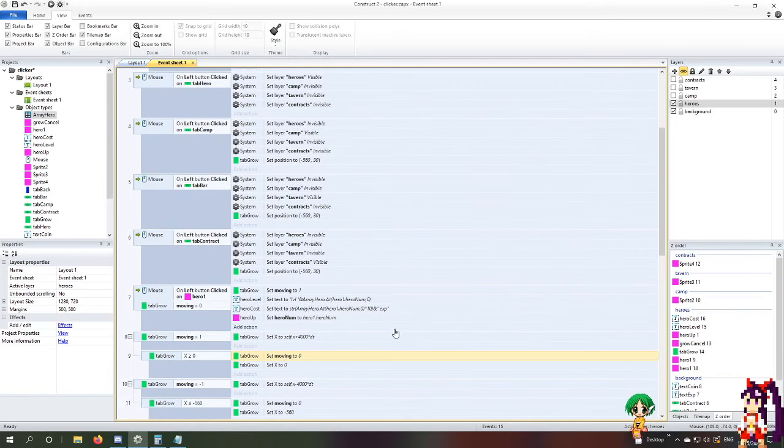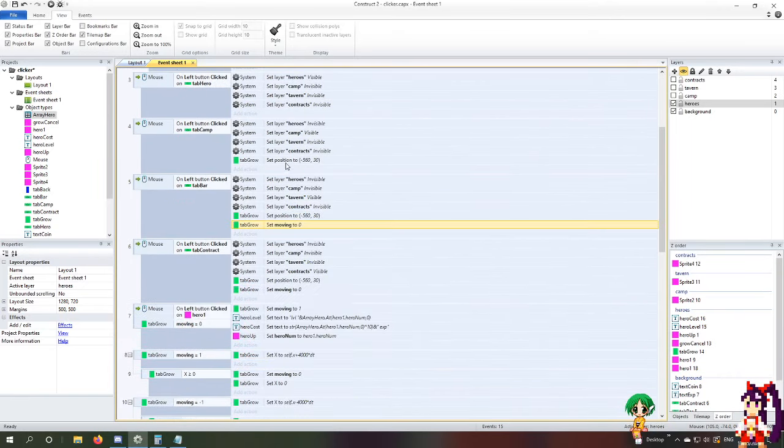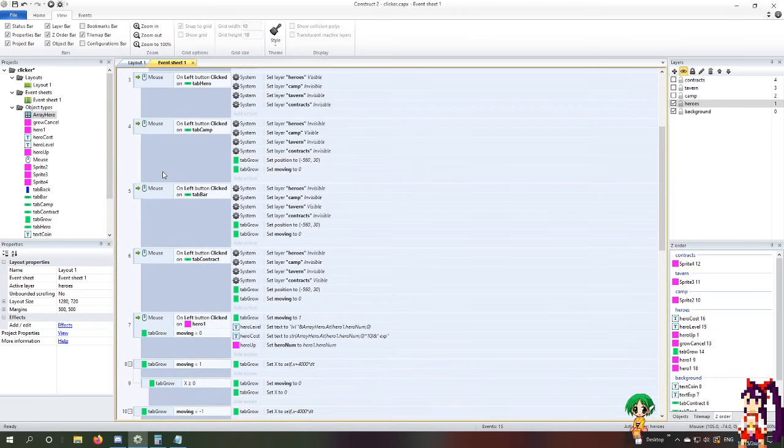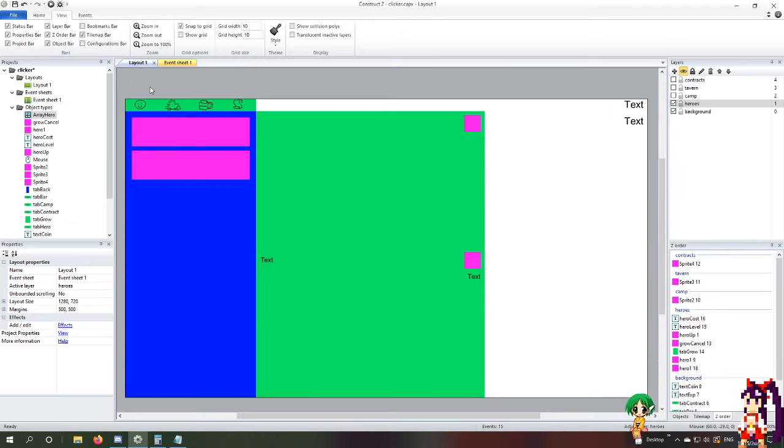Set moving to 0. So when I do this, I also have to set moving to 0, or it can continue moving in the background. See, that's the kind of weird edge case that you never have to think about.